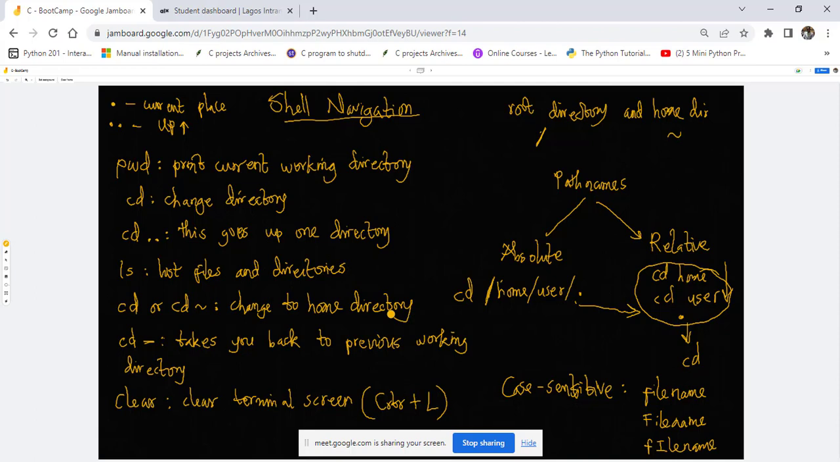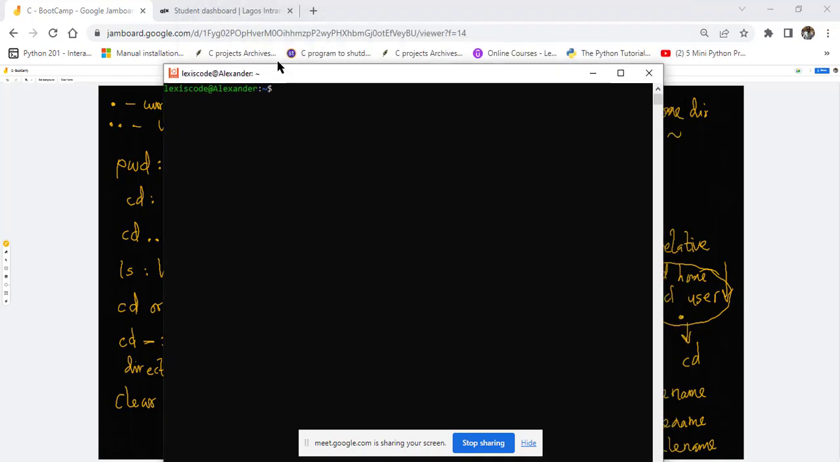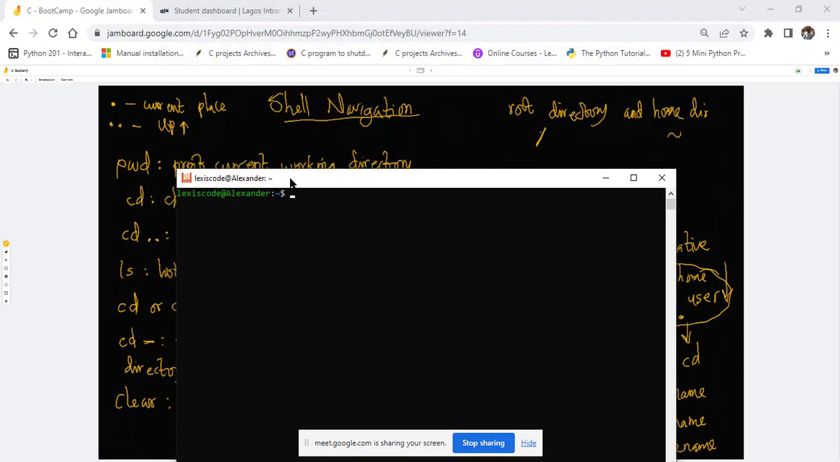Okay, let's flex our hands now. I'm in my Ubuntu. Normally, whenever you open Ubuntu, it takes you to the home directory. Remember what I said about the home directory? For you to know this is the home directory, this is the symbol for it: the tilde sign, followed by the user. So you know that this is my home directory.